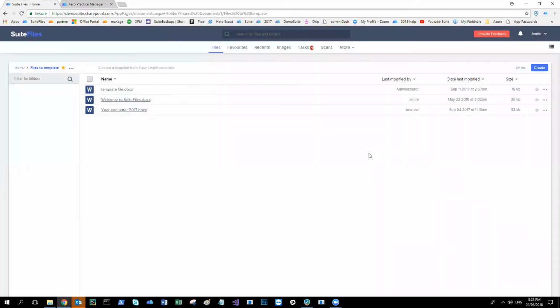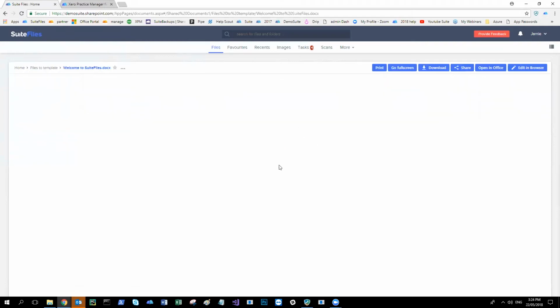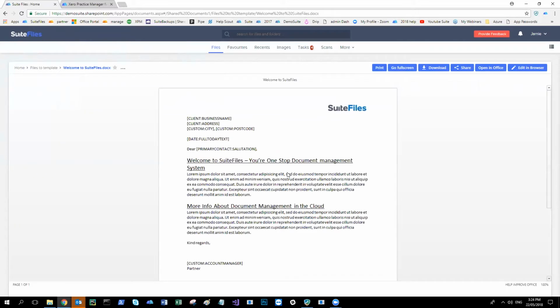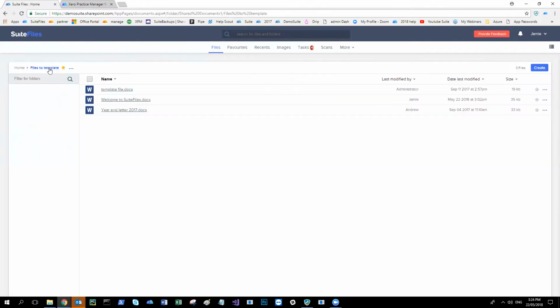Now, when you save a file as a template, it actually creates, I guess, a copy of that file and puts it into a template section in SuiteFiles. So this file that we just turned into a template remains a completely normal file. This isn't the template. It's not linked to the template, and updating this file here won't make any updates or change anything with that template that we just saved. They're entirely separated.